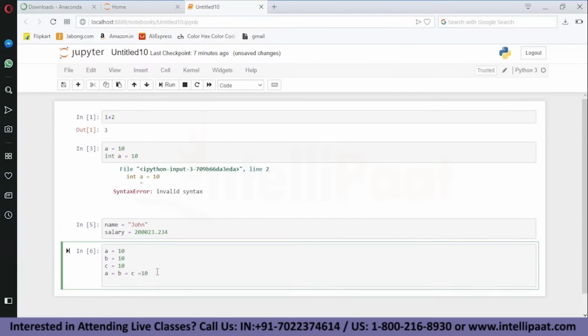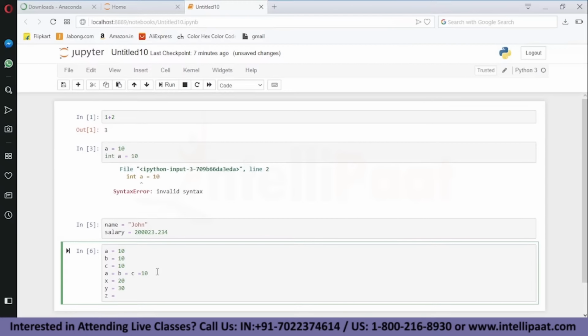Fine. Now this was simple. Now what if you have to assign a different value to each variable? For example, I have variables x equal 20, y equal 30, and z equal 40. So in this case, for multiple assignment, you can just write x comma y comma z equal 20 comma 30 comma 40. It's as simple as that.